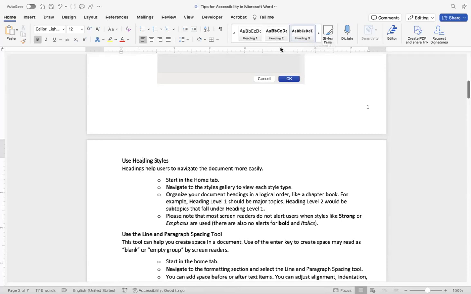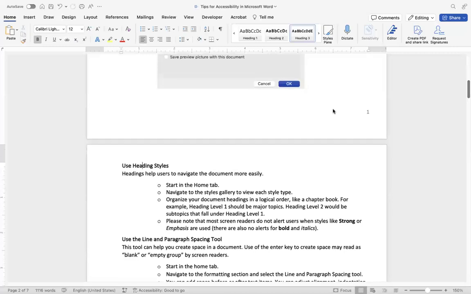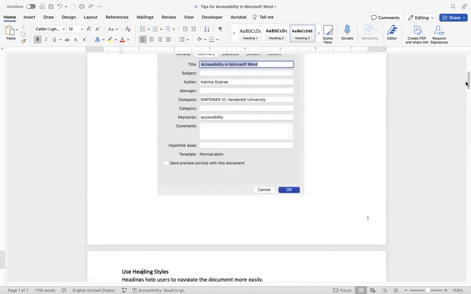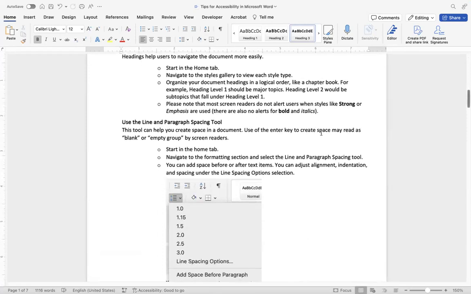You want to organize your document headings in a logical order, just like you would a chapter book. So for example, heading level 1 should be your major topics. Heading level 2 would be the subtopics that fall under heading level 1. So in my document, I've made heading level 1 actually the title of the document, which is Tips for Accessibility in Microsoft Word. Then heading level 2 is accessibility tips, and my heading level 3s are all the accessibility tips that fall under that. Let me show you what this looks like in a rotor menu for VoiceOver.